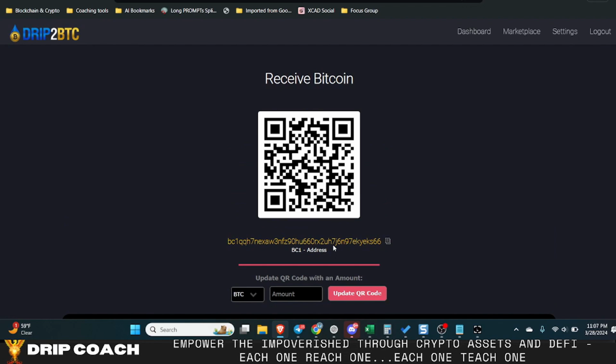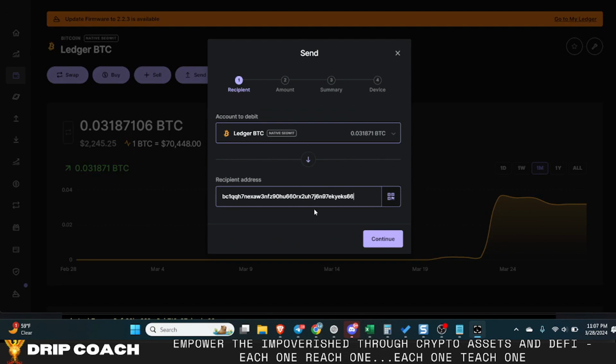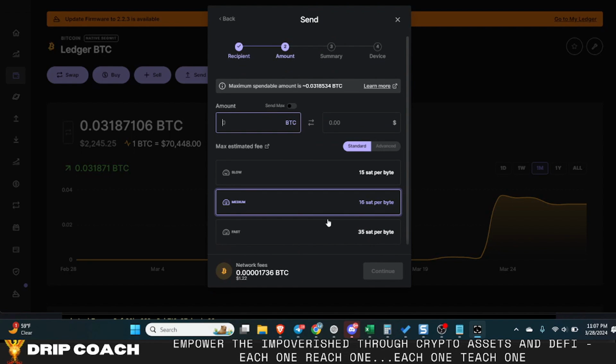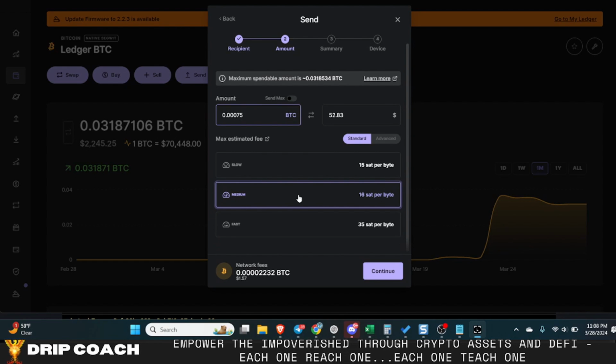And I'm going to, again, of course, send 0.00007 to this address. So I'm going to come over to my Ledger, paste that address in, and go through these steps. I'm going to do a little bit more here, at 0.00075, just so that I can have closer to $50 after that 10% tax. So let's go like 78, 79. That should be better. All right.